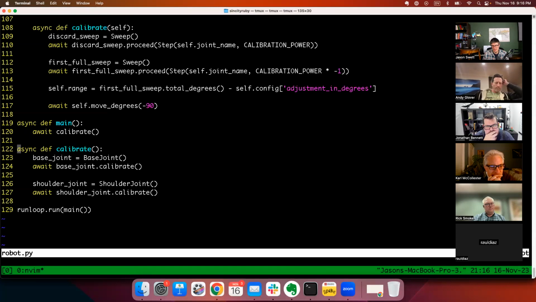And a little bit of vocabulary is probably necessary. So this joint here is the base joint, that first joint that was getting calibrated. And then this joint is the shoulder joint. Later on, there's going to be an elbow joint and a wrist joint. That's why these things are named out. But right now, we don't have those parts yet.